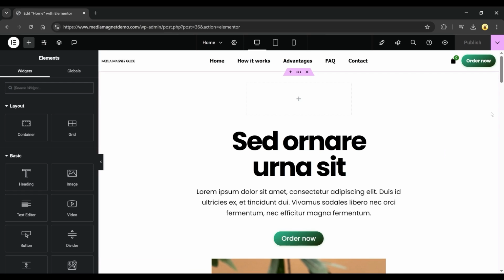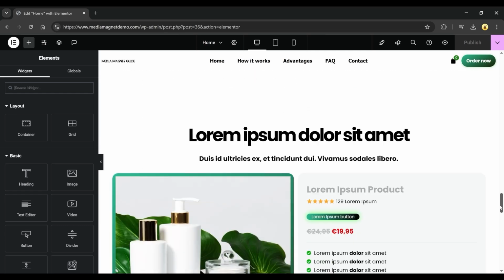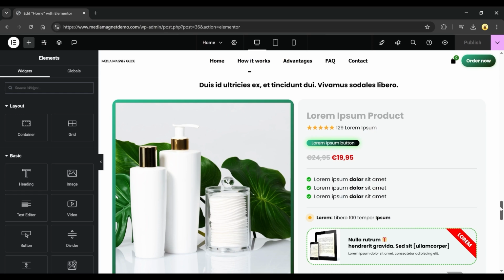Let's say you're on your home page and you have multiple sections. Scroll down to find the one you want to link to, for example, a product section that appears further down the page. Instead of making your visitors scroll all the way down to get there, we'll create an anchor menu link that takes them directly to that section.